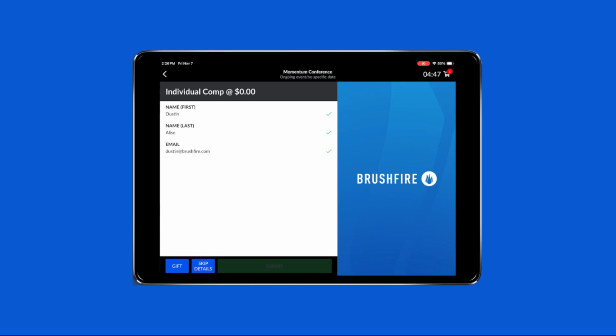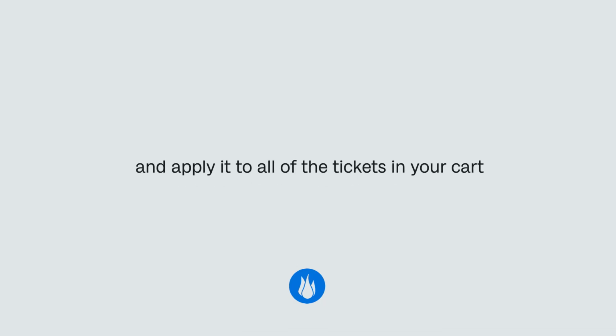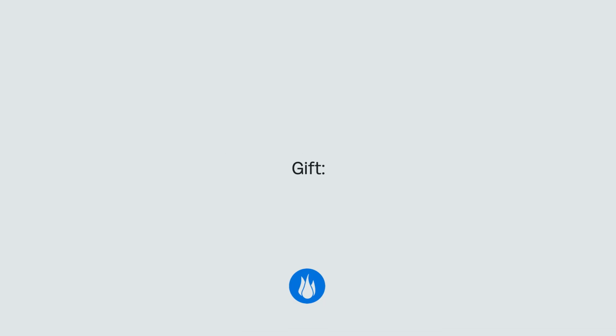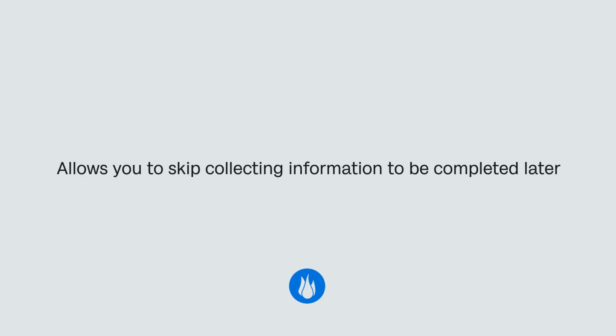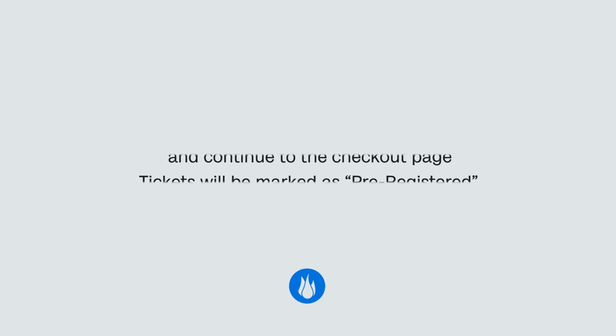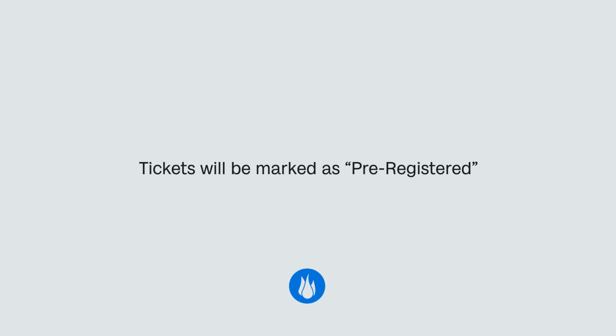Depending on how your ticket types are configured in Brushfire, for multiple tickets, you may see options to Copy to All, collect the attendee information and apply it to all of the tickets in your cart. Gift: Brushfire allows tickets to be purchased and sent as gifts to individuals via email. Skip Details: allows you to skip collecting information to be completed later and continue to the checkout page. Tickets will be marked as pre-registered.